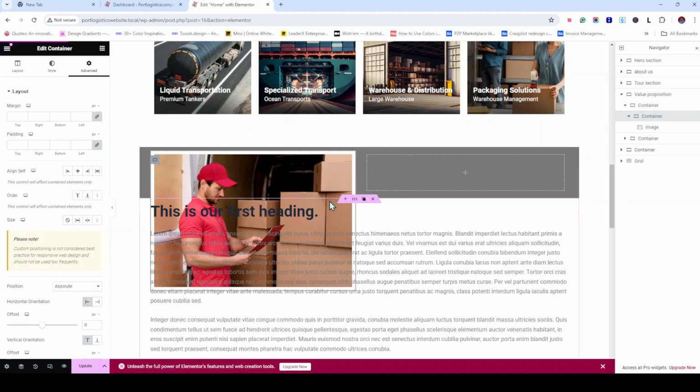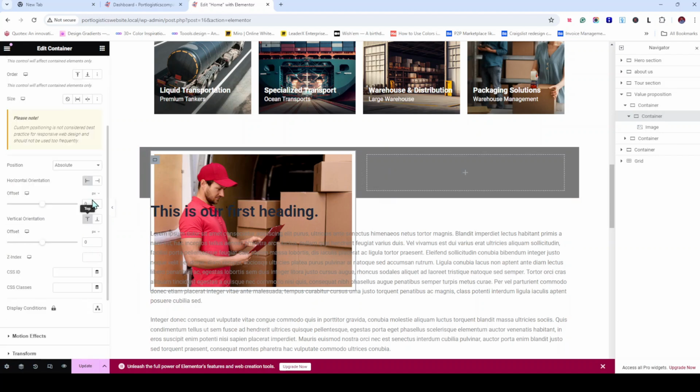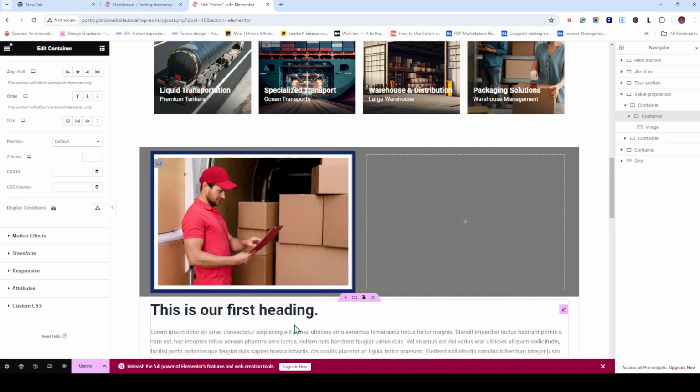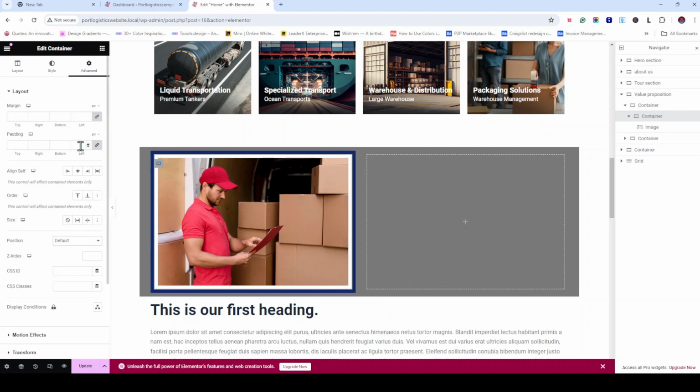We've more or less practically made it float, so it is not contained within this container element. And the reason for that is because we've changed the position to be absolute. If I change it back to default, it goes back to its seat, and you see that this is adjusted. But I need it to float, actually.